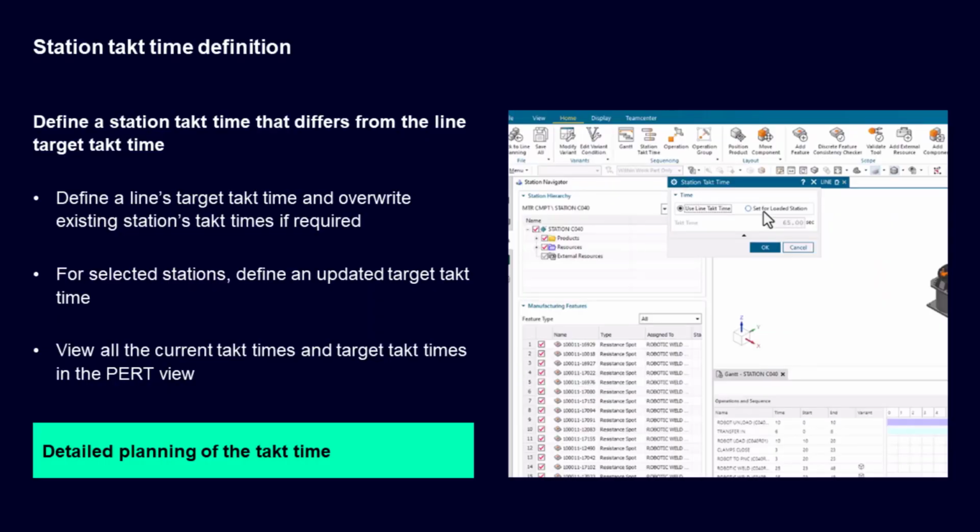This enhancement to the definition of the target takt time in Assembly Line Planner allows the planning engineer to define a station's target takt time that can be different from the line's target takt time. This could, for example, be used for stations which are duplicated in the line due to the process taking longer. Instead of having a target takt time of 60 seconds as defined for the line, each of these two stations will have a target takt time of 120 seconds, as the flow of material in the line will alternate between them, allowing the real takt time of the line to still be valid.